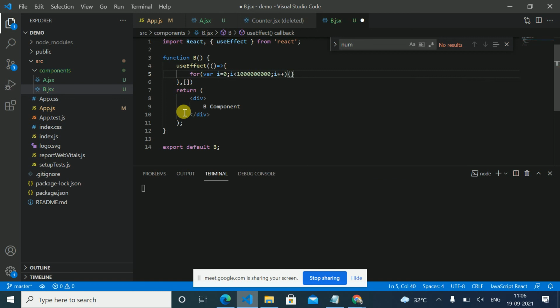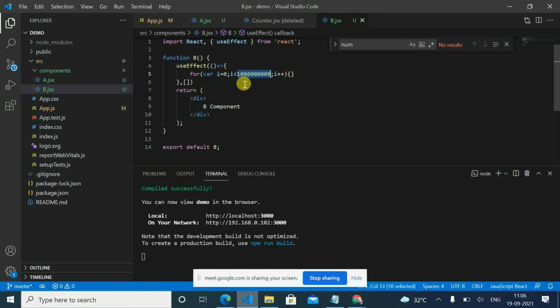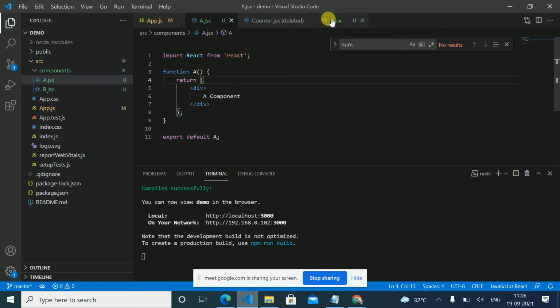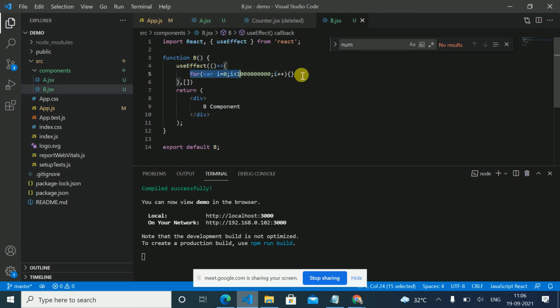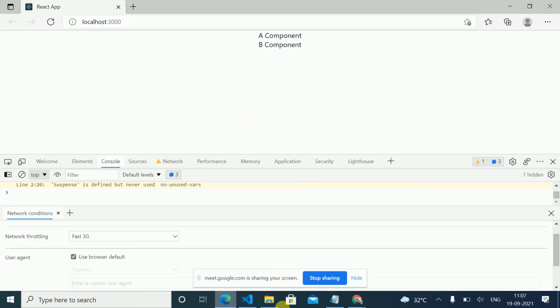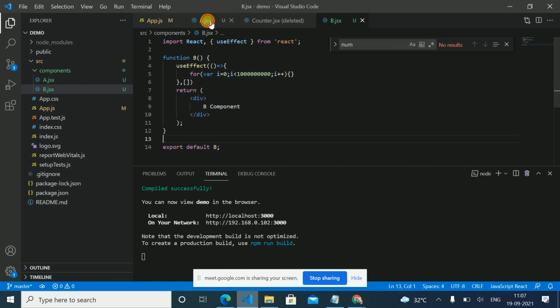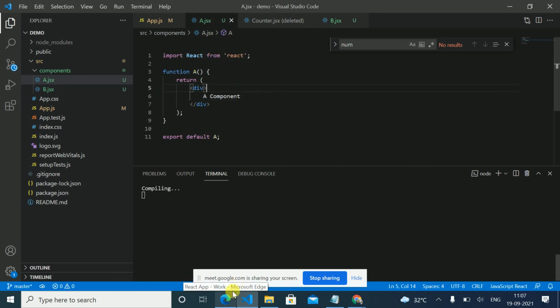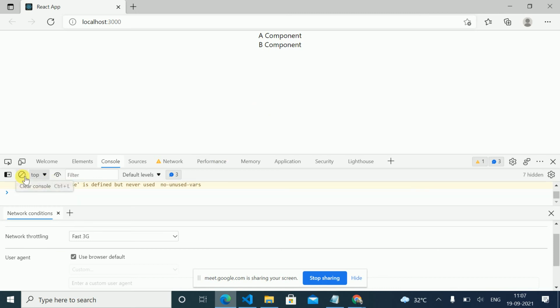There is nothing inside the loop. This is a very big number, so the B component will be slower than the A component. A only has static code, while in useEffect we have a loop, so it will take time to execute this code. Now I am going to refresh. Have I saved this component or not? I'm checking. Okay, I've saved both. Now I'm going to refresh. Just focus on these two, A component and B component. I'm going to reload. Then you can see that A and B are loading together.